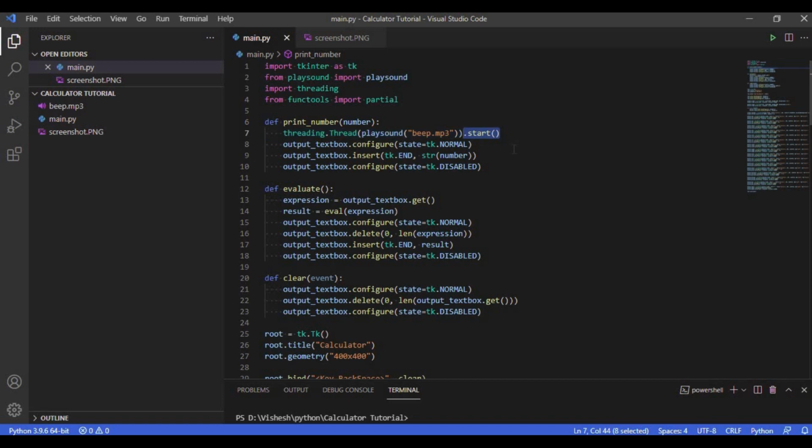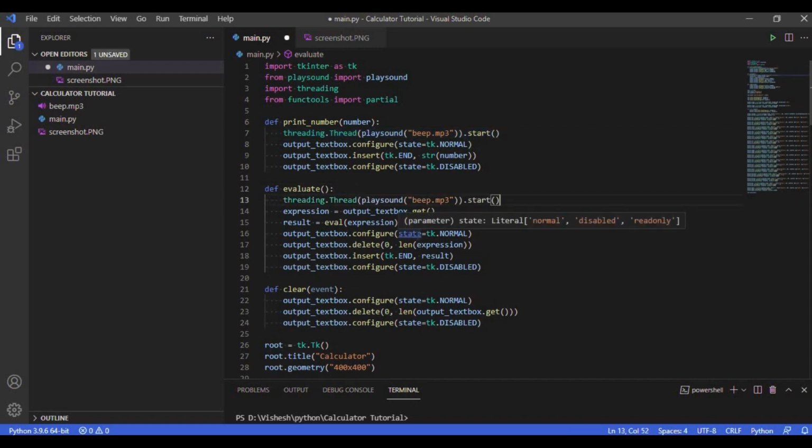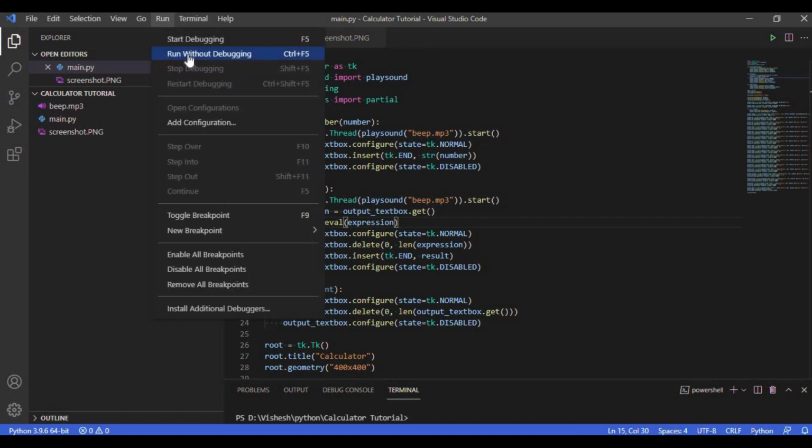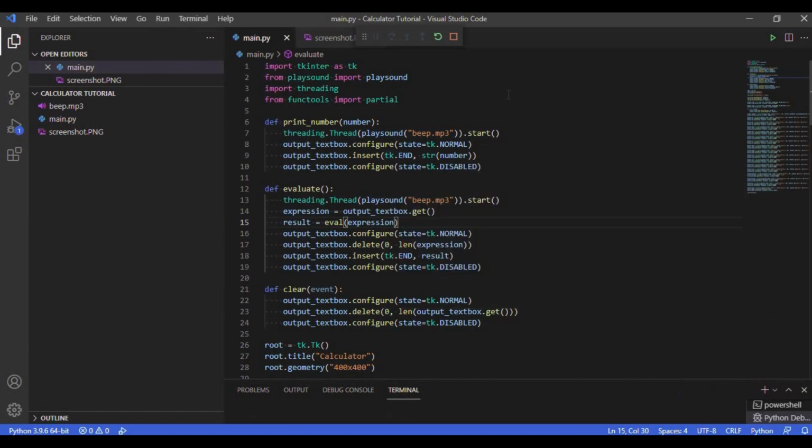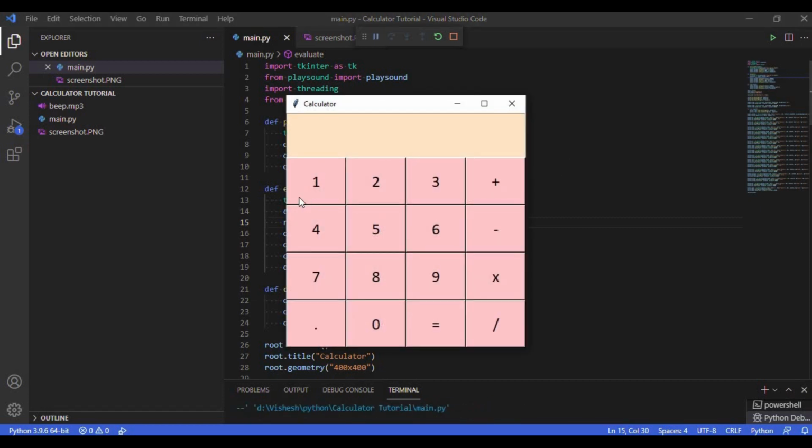I will copy this line and also add it to the evaluate function so that the beep sound comes when the equal button is clicked. I have pasted the code right here. Now if I save the file and run the script, you will hear that whenever I click on a button, a beep sound can be heard. That's because every time a button is clicked, the beep.mp3 audio file is played.